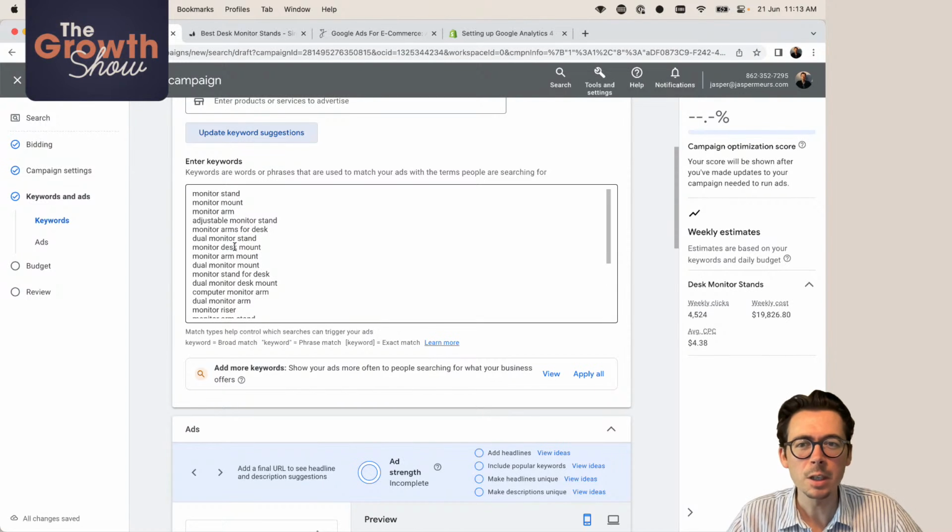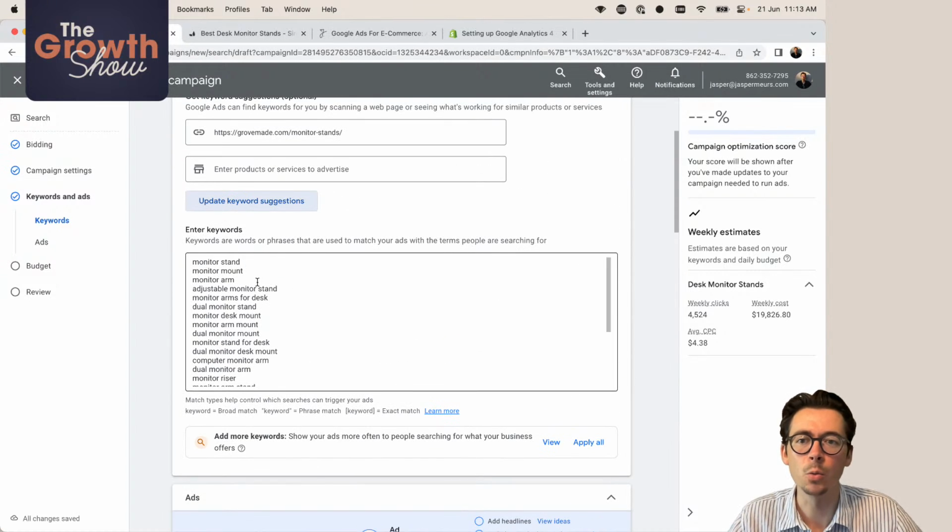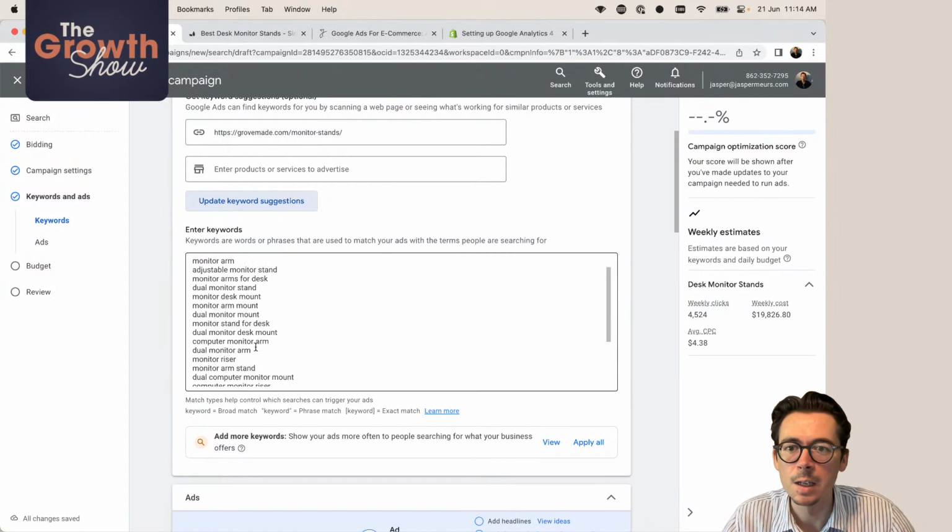But usually I do not want to try to start out with the broad match keywords because it tends to bring in a lot of traffic that is not really relevant. To give you an example, monitor stand, if someone puts DIY in front of it, it's not really our audience. We're trying to sell a monitor stand. We're not trying to teach people how to create a monitor stand.